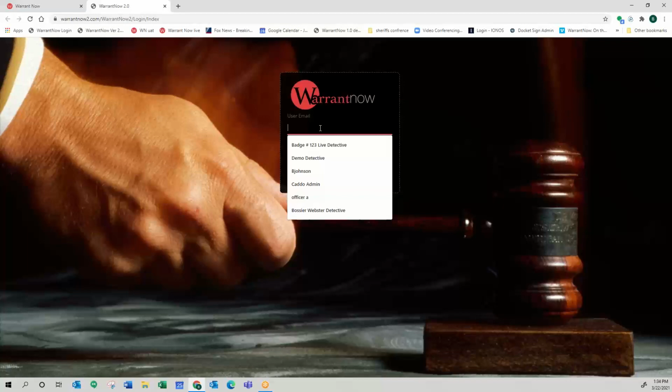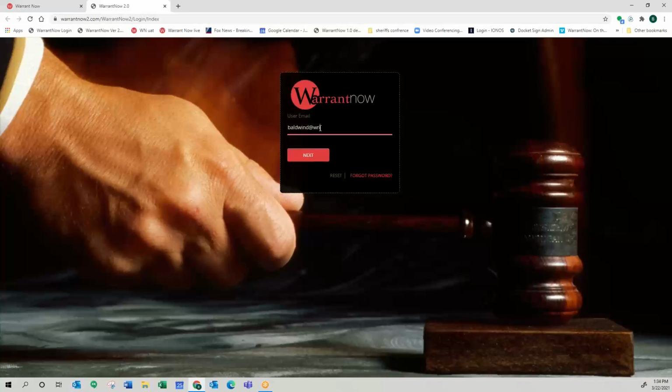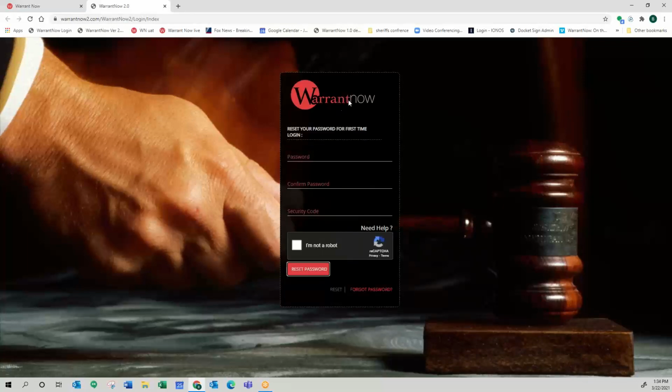So anyway, in this case, I'm going to log in as a detective, a Baldwin detective. And this is logging in for the first time. Now, you will receive a text and an email with a security code. So you'll go to 2.0, type in your username, which is your email address, and then you'll set up your password.